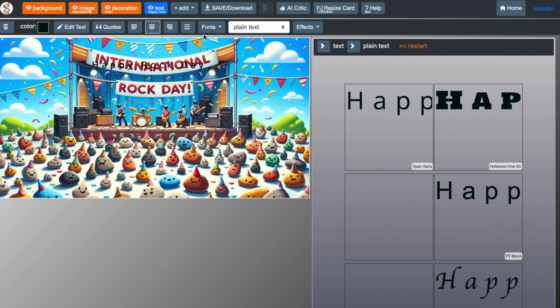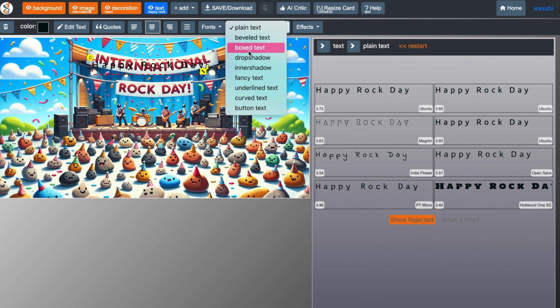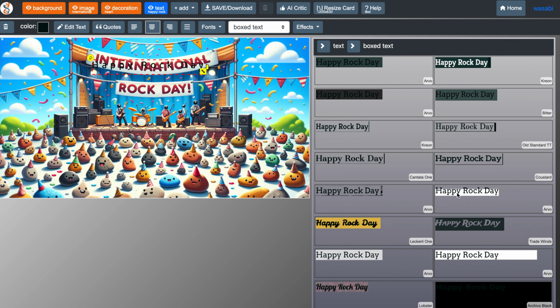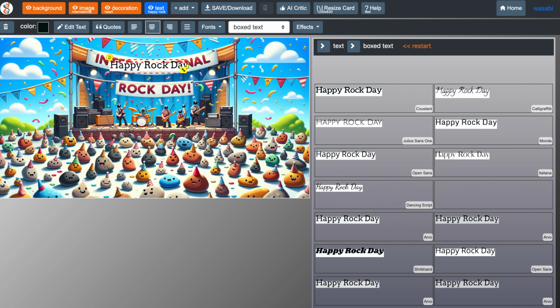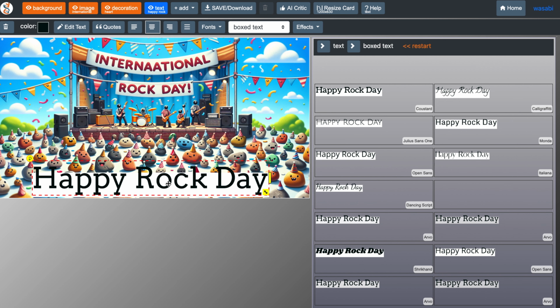Next, you can choose from different fonts. I'm going to choose this one. It's a little bit hard to see, so we're going to do a box text, which will just make it stick out a bit more. We can also change the size, and I'm going to set it right there.